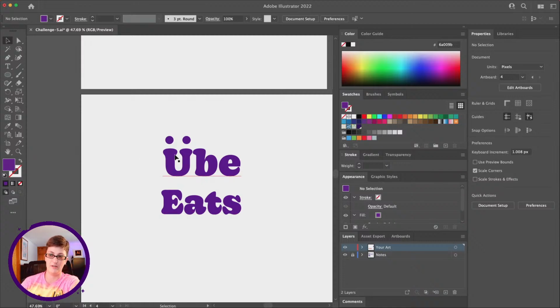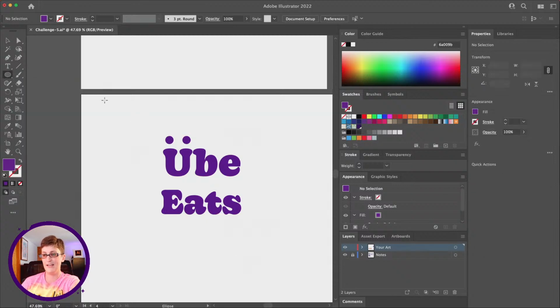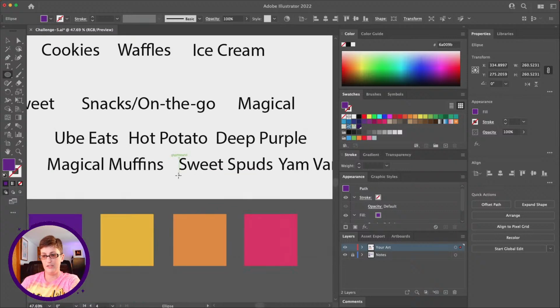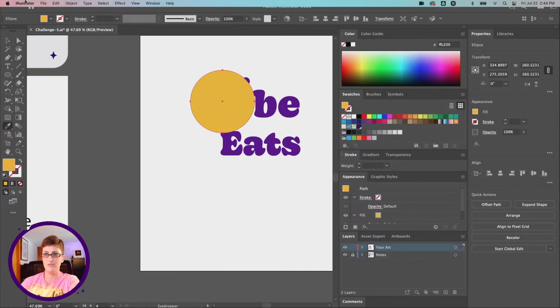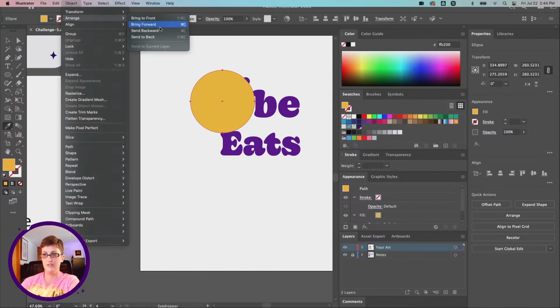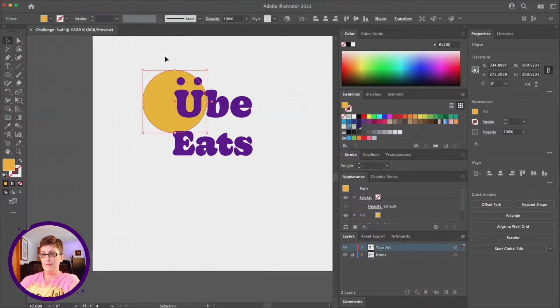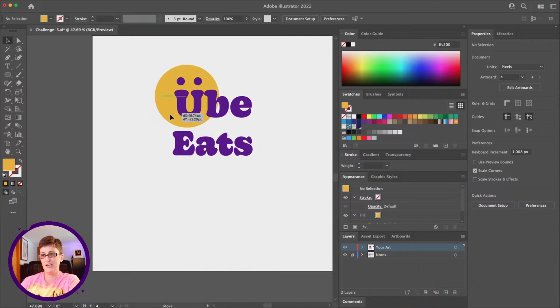If I wanted to emphasize this letter and these dots a little bit more in our logo type, I can grab the circle tool here, and we can make a little smiling face out of this. We can add a circle behind this by holding down Shift and dragging out a circle. And I'm going to pick the yellow. And let's go to Object, Arrange, Send to Back. Now we can position it so it's behind our U here.